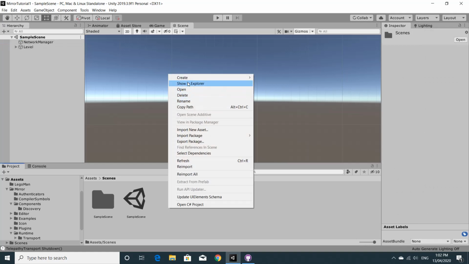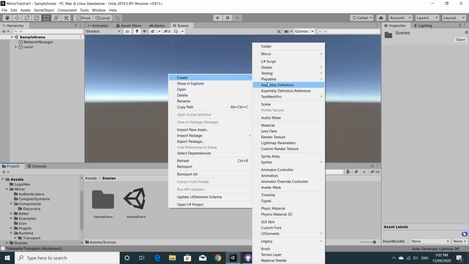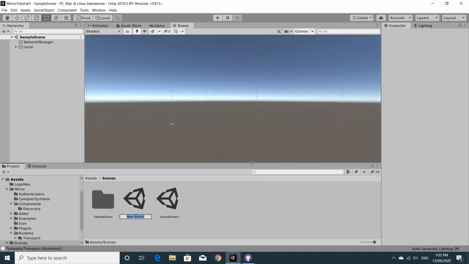So I'm just going to create an empty scene with just a standard scene, and we're going to call this menu scene. And we're going to rename this sample scene. We're going to call this game scene because this has got all the game scene stuff in it so far.